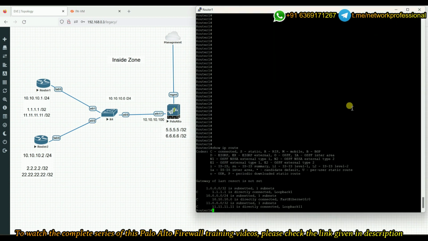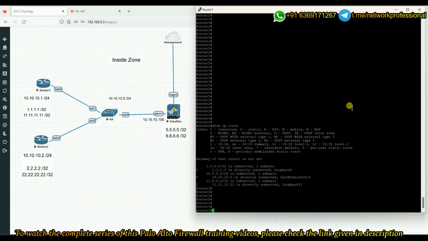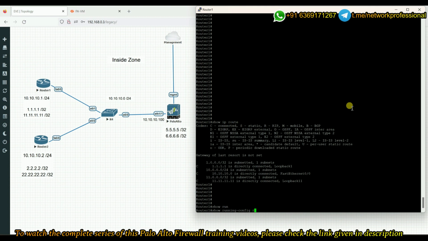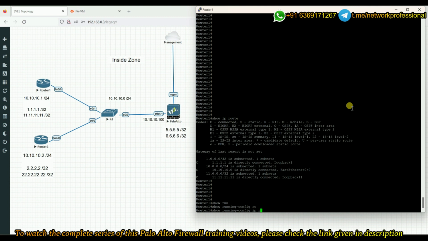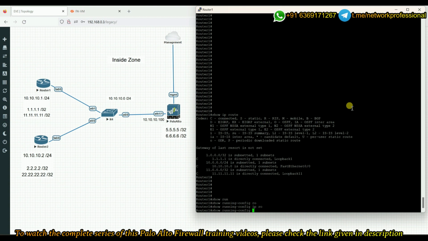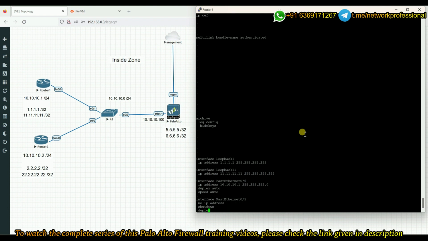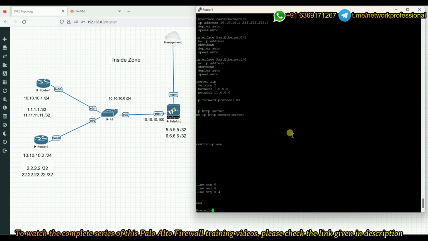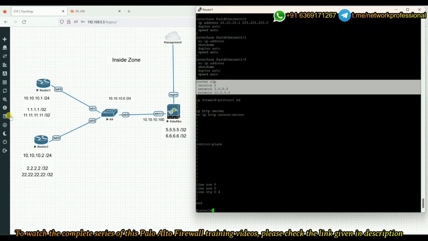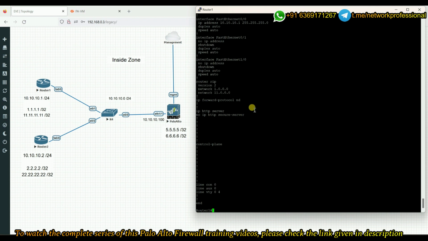Let's do one thing. Let's verify our configuration, show running IP route. Okay, router RIP is the command, it should come. Okay, no problem. Let's put show run and we'll check for the router. Router RIP version 2, network, this network 11. All right. So this 10 network is not advertised, and that's the reason through 10 network it didn't learn anything.